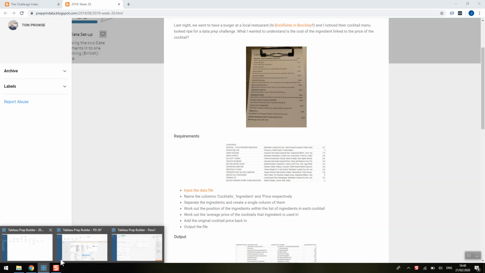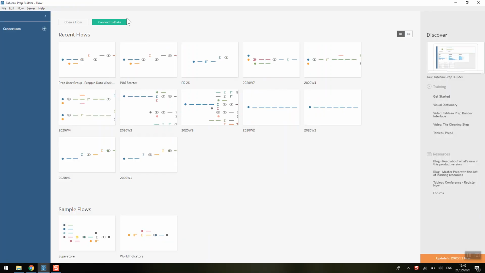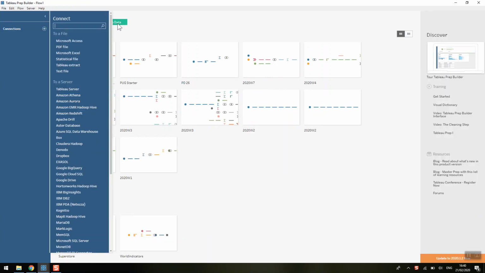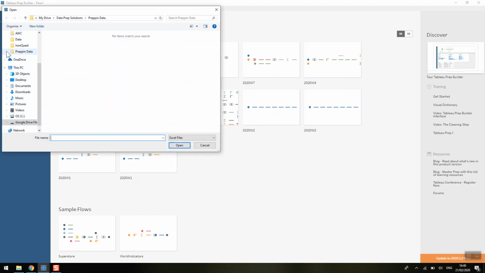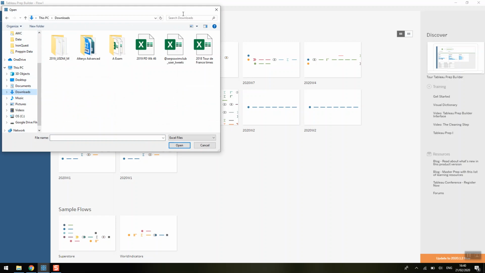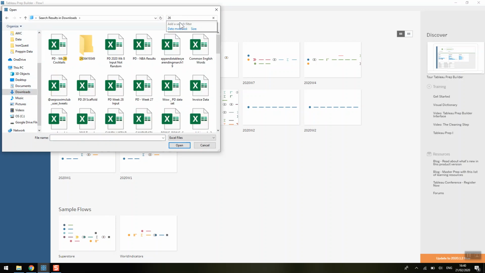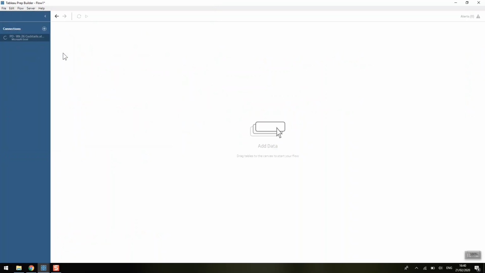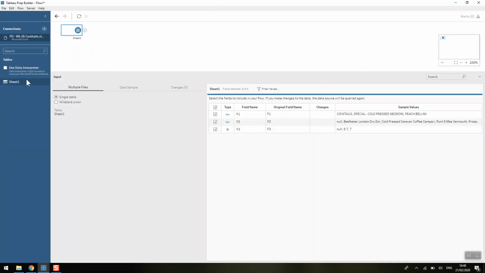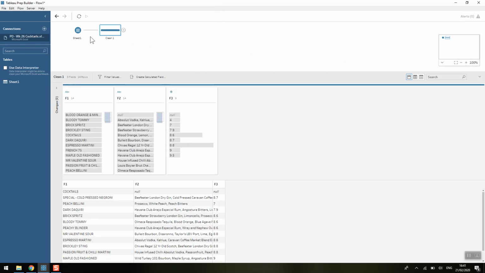So if we go open up a new Tableau Prep, then let's connect to some data. And I know that this is an Excel file, so that helps me. It's in my downloads folder, and let's just search for it by searching for the number 26. Okay, cool. Here it is there. So this has automatically brought the data into Tableau Prep. So let's have a look at it by adding a step straight away.